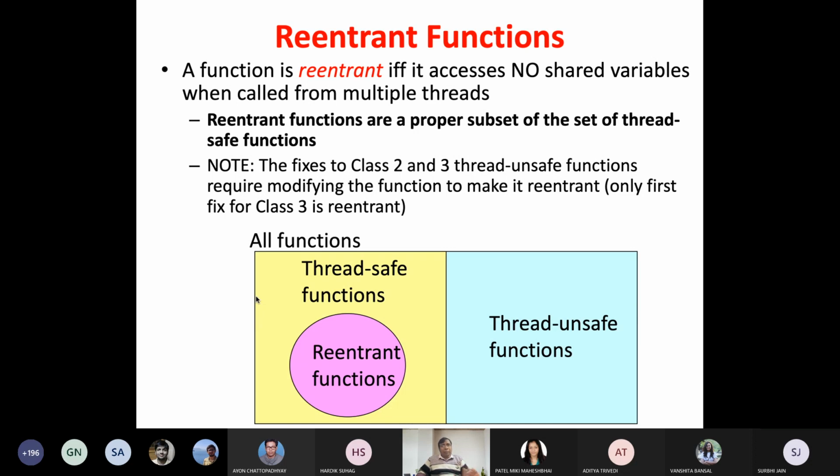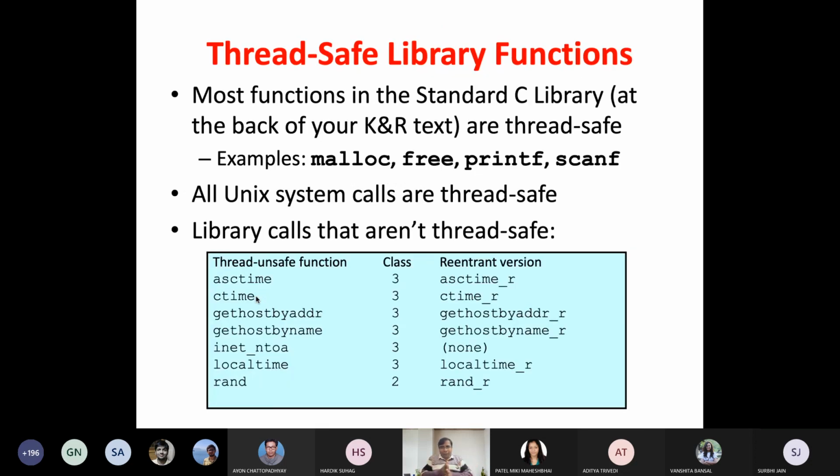Reentrant functions access no shared variables when called from multiple threads. And whenever you look at library functions, particularly malloc, free, printf, scanf, most functions in the standard C library, all are thread safe functions. You can call them from multiple threads. They have been written in such a way that they are thread safe. And all Unix system calls are thread safe functions.